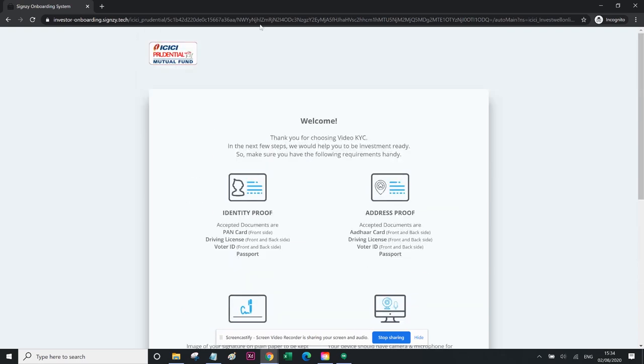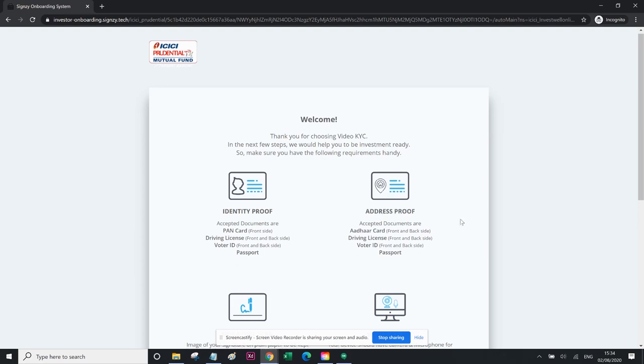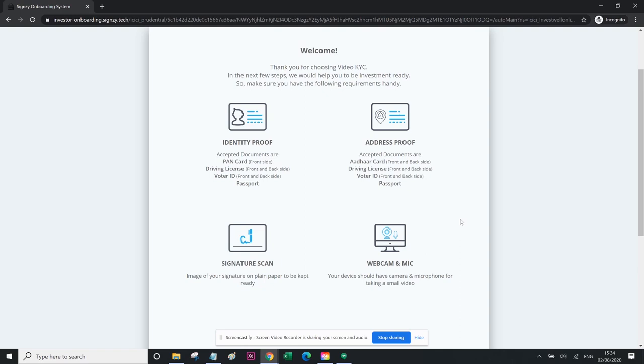They can open this in their mobile phone also. If they open it in their mobile phone, you can just WhatsApp this link to them. In their mobile browser, they'll be able to use the mobile camera to take the photograph of the identity proof and address proof. So this would make it a seamless process. After they complete the video KYC, they don't have to do anything else. They just have to wait for 1 day for the KYC to get processed, and then they can start investing.